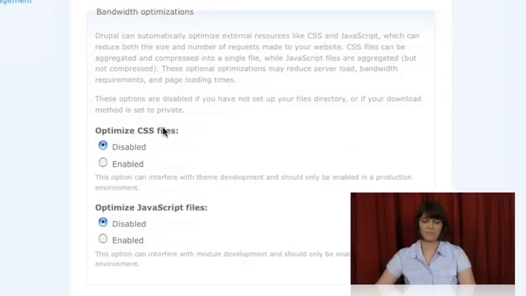The next area we have here is bandwidth optimizations. This is optimizing your CSS and JavaScript files. When you have a lot of different CSS files, and in a typical Drupal installation you're going to have a fair number. Your theme has its style CSS, and it might have other CSS files. And then various modules are including their CSS files. And so you can end up with a long list of a lot of different CSS files in the head of your HTML. And what optimizing the CSS does is it actually smooshes them all together into one file so that your browser only has to request that one CSS file rather than, say, 20 of them.